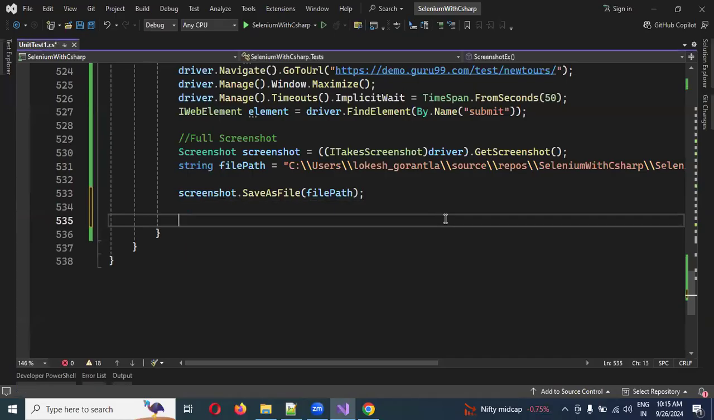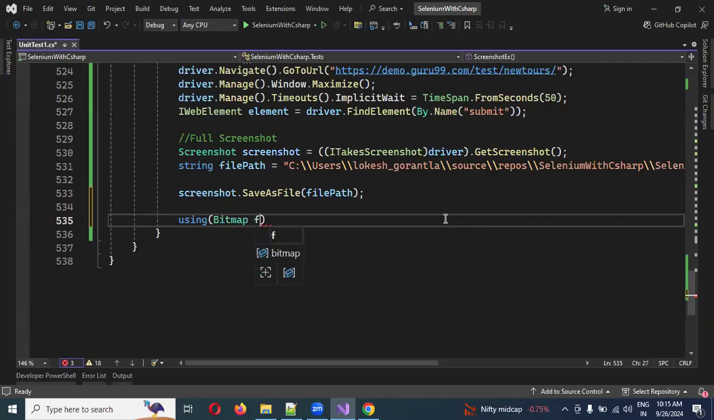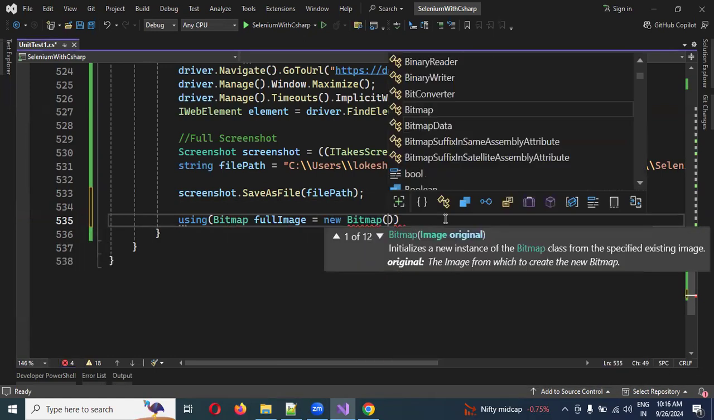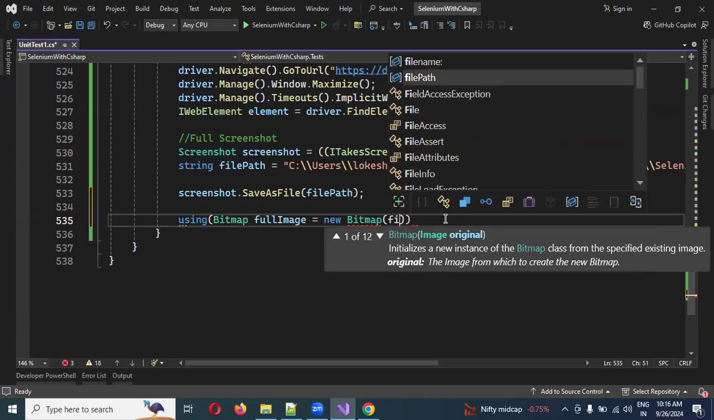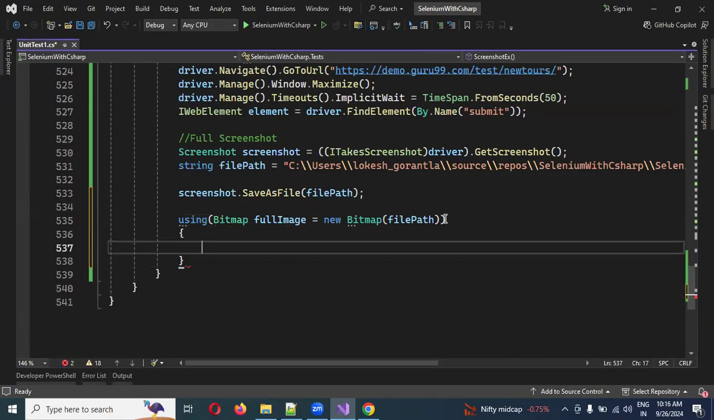For the specific element purpose, using Bitmap fullImage is equal to a new Bitmap, and then we need to give the file path. Whichever file path we used for the full screenshot, we need to specify that, because it needs to read from there itself.